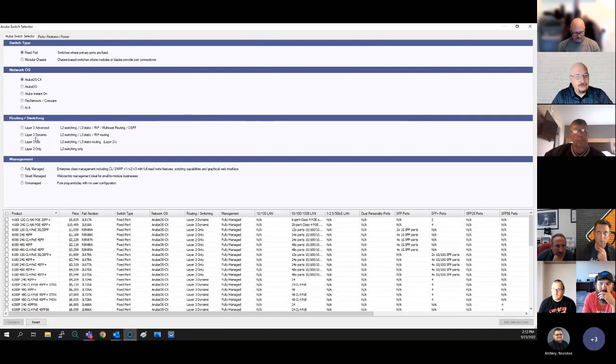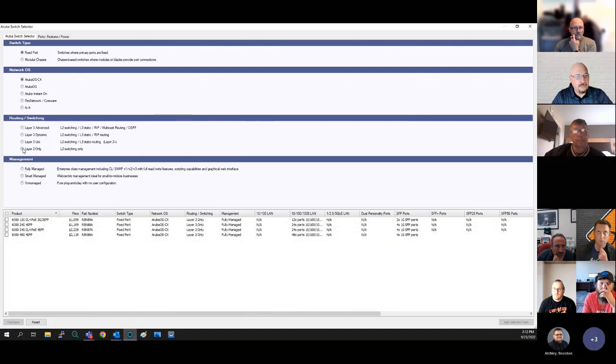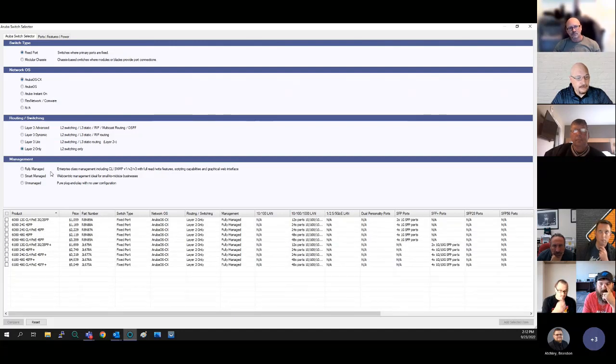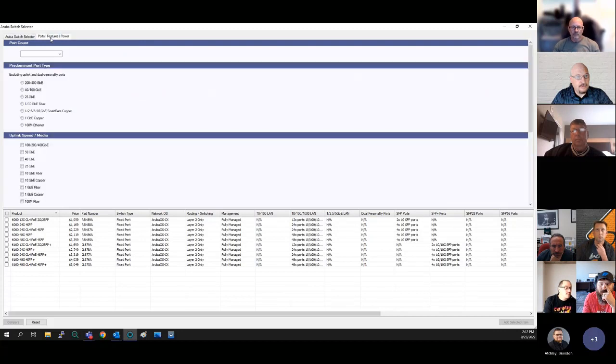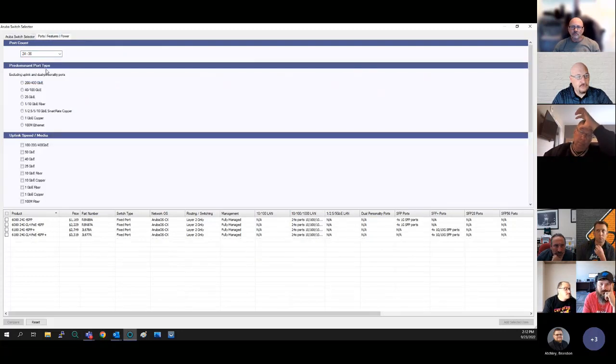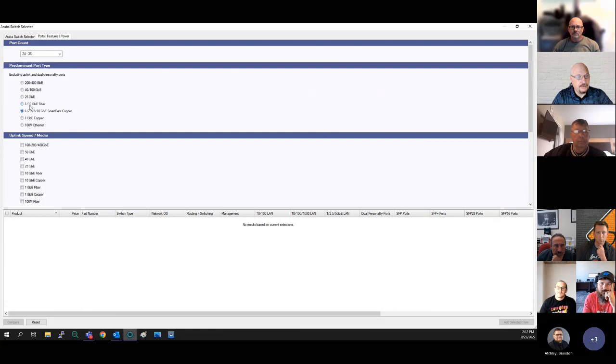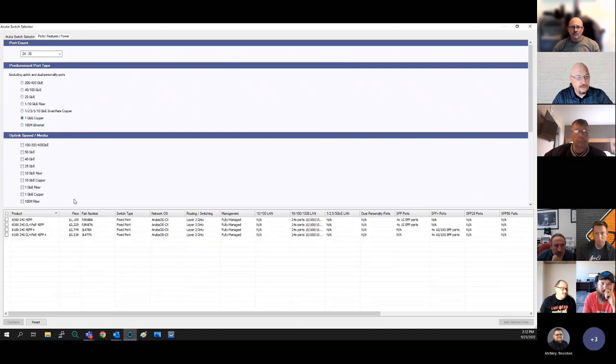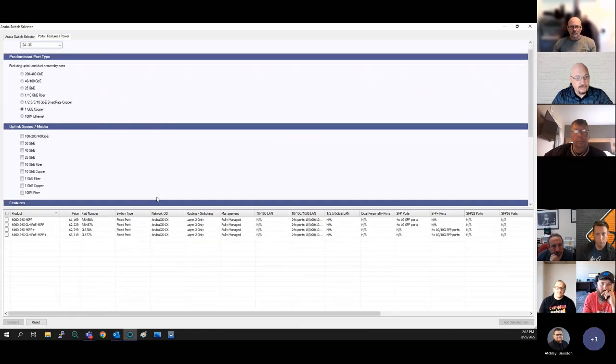Do I want layer 2? Do I want layer 3? Let's say I just want layer 2. I can come over to my ports. How many ports do I want? Let's say I just want a 24 port switch. If I just want gig copper, or if I want multi-gig or 10 gig or whatever those things are, this will narrow down the switch selection.